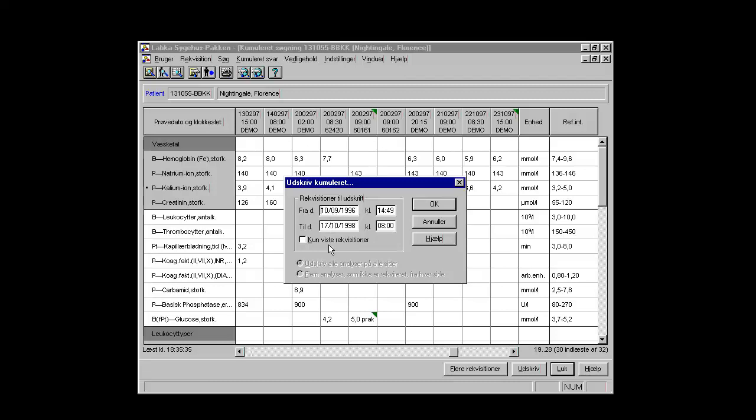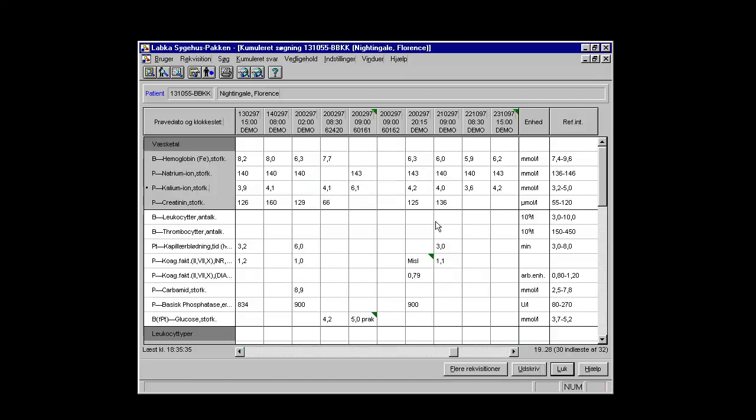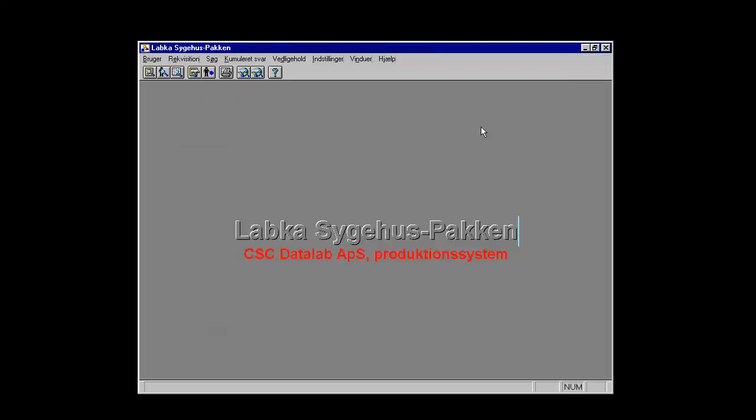And if I only want to see the requisitions I have on the screen, I can just put a check mark here. I won't do that now. We will return to the chapter on printing later. It was a brief search in the Labka hospital package. We're shutting down here.